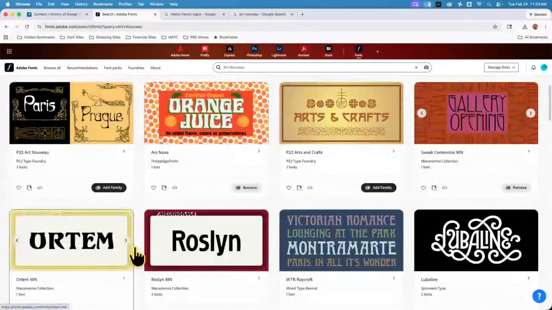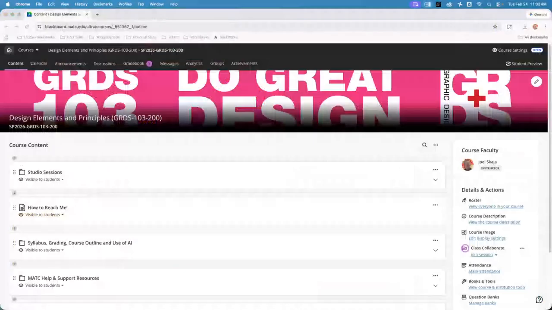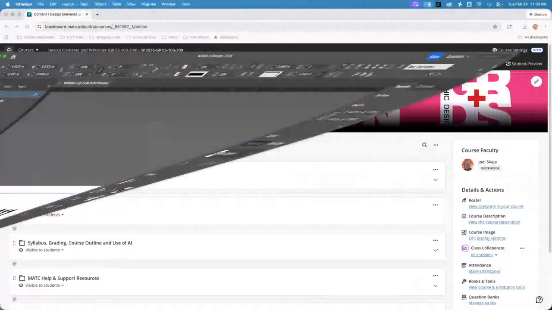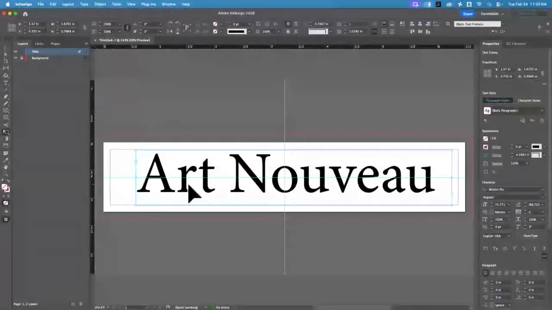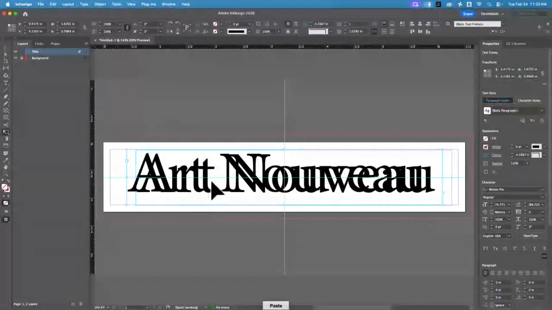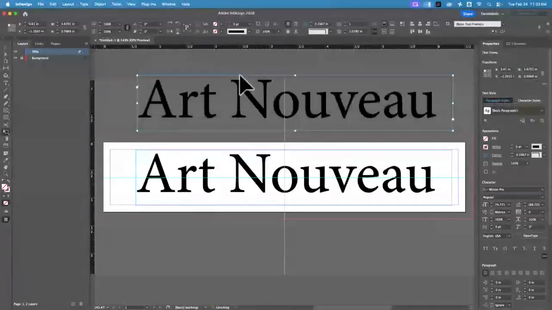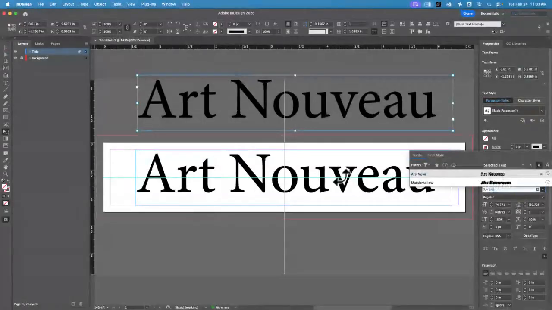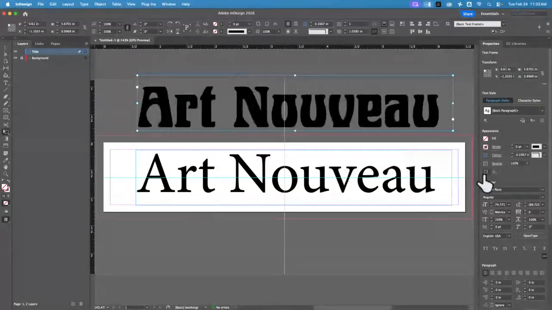Let's do, I'm going to try these: Ars Nova and Swak. So I'm just going to open InDesign and I'm going to copy and paste. And I'm going to go to here and change one to Ars Nova. And this one I'm going to change to Swak.